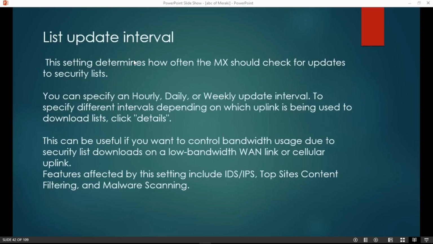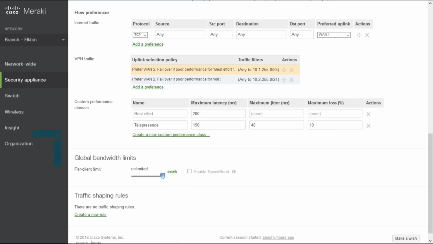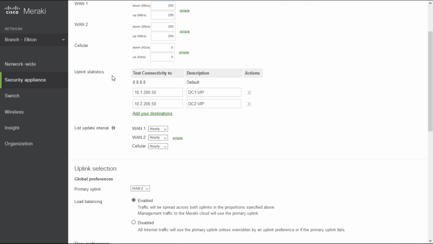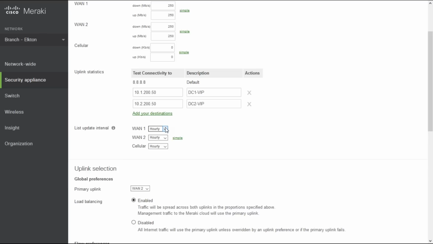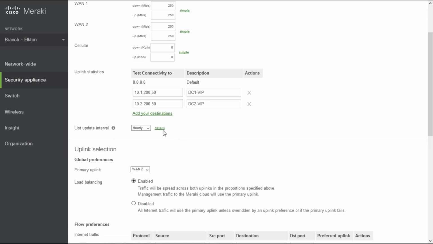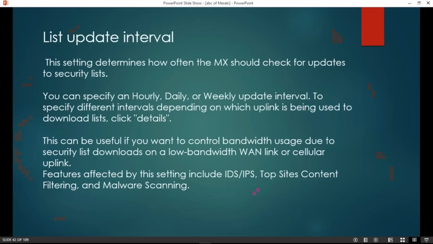What is that? This setting is somewhere here, and if you go to this information, this setting determines how often the MX, that is the security appliance, should check for updates to the security list. Is it on an hourly basis, or daily or weekly? Okay, so by default it is on an hourly basis. That setting we can do.